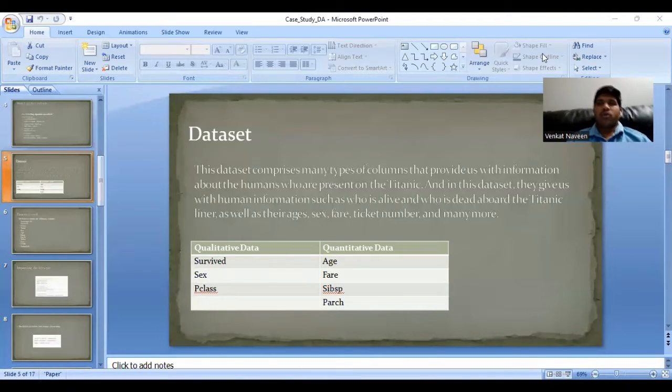Hi, I'm going to discuss the dataset. The dataset comprises many types of columns that provide information about the humans who are present on the Titanic. This is the Titanic dataset, which contains different types of columns that provide us the information of the humans that were available on the Titanic.